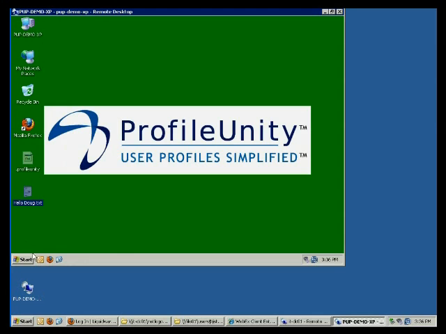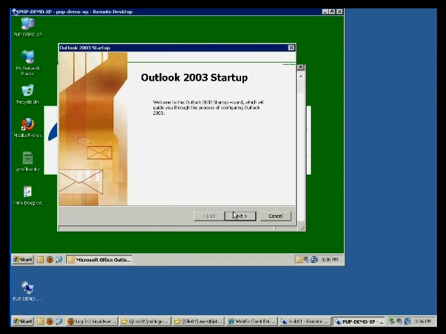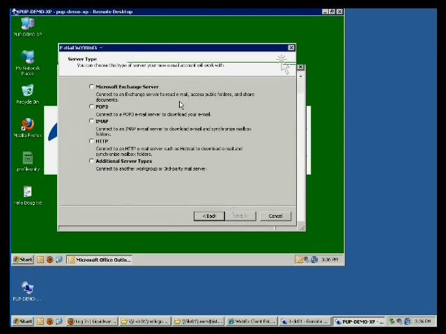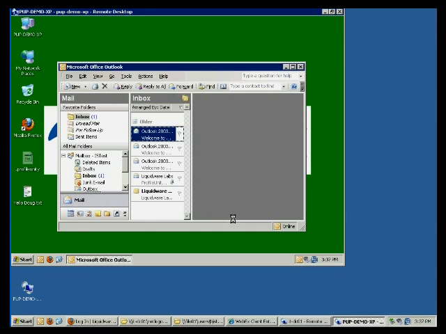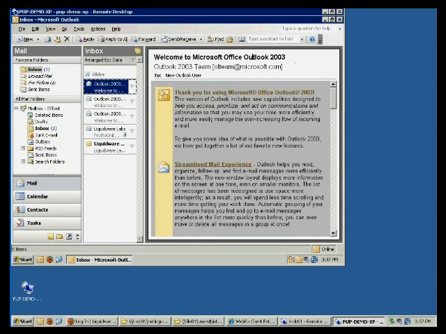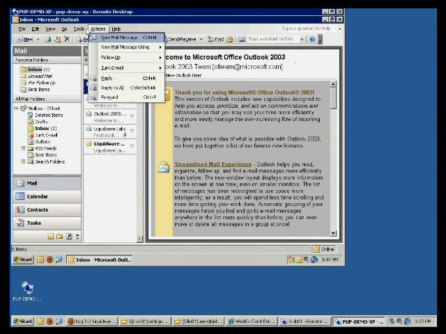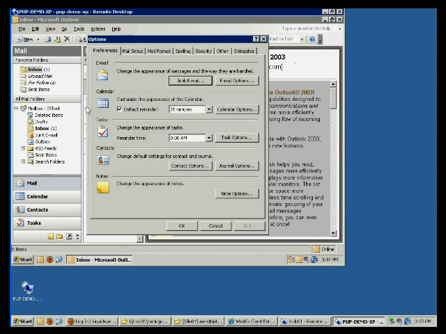Let's see, next up we're going to open up our Outlook client. We're going to configure this to talk to our Exchange server. I do want to point out that we can actually provision this setting, meaning that when the user logs in, it'll automatically happen from the provisioning side of ProfileUnity. We are doing it by hand so that we can showcase our migration feature set today. And there is our Outlook up and running. And likewise, we're also going to go underneath Options, and we'll add a signature.